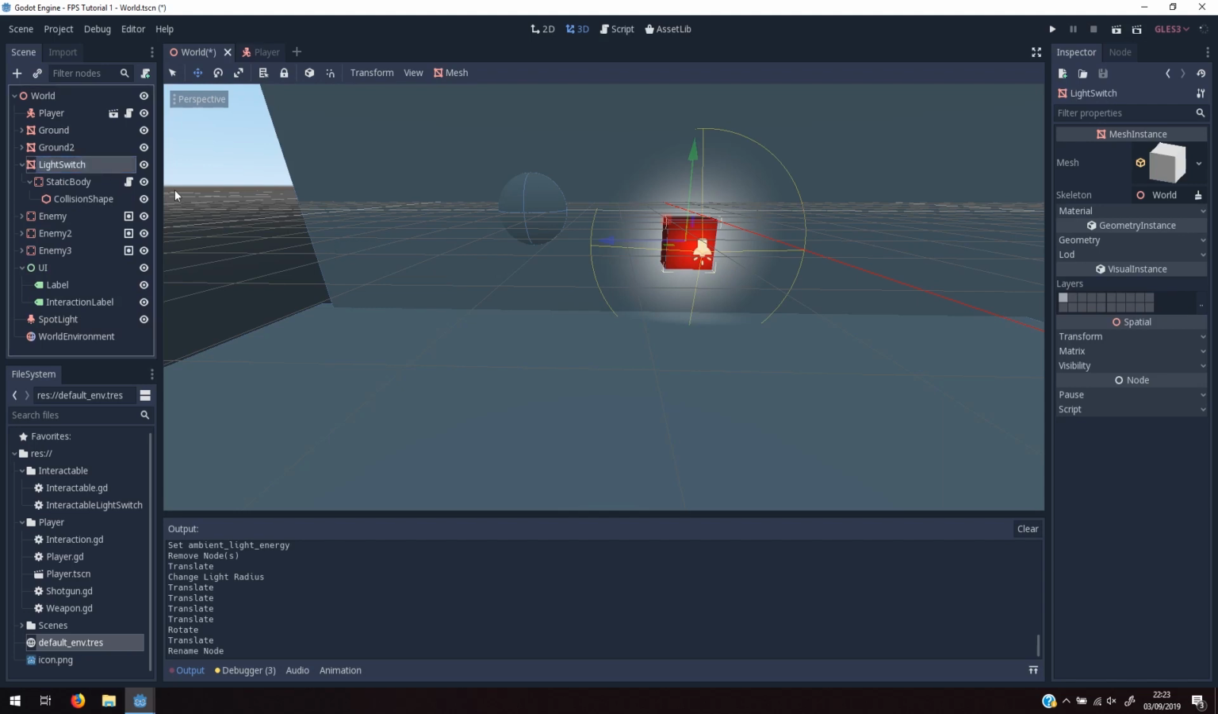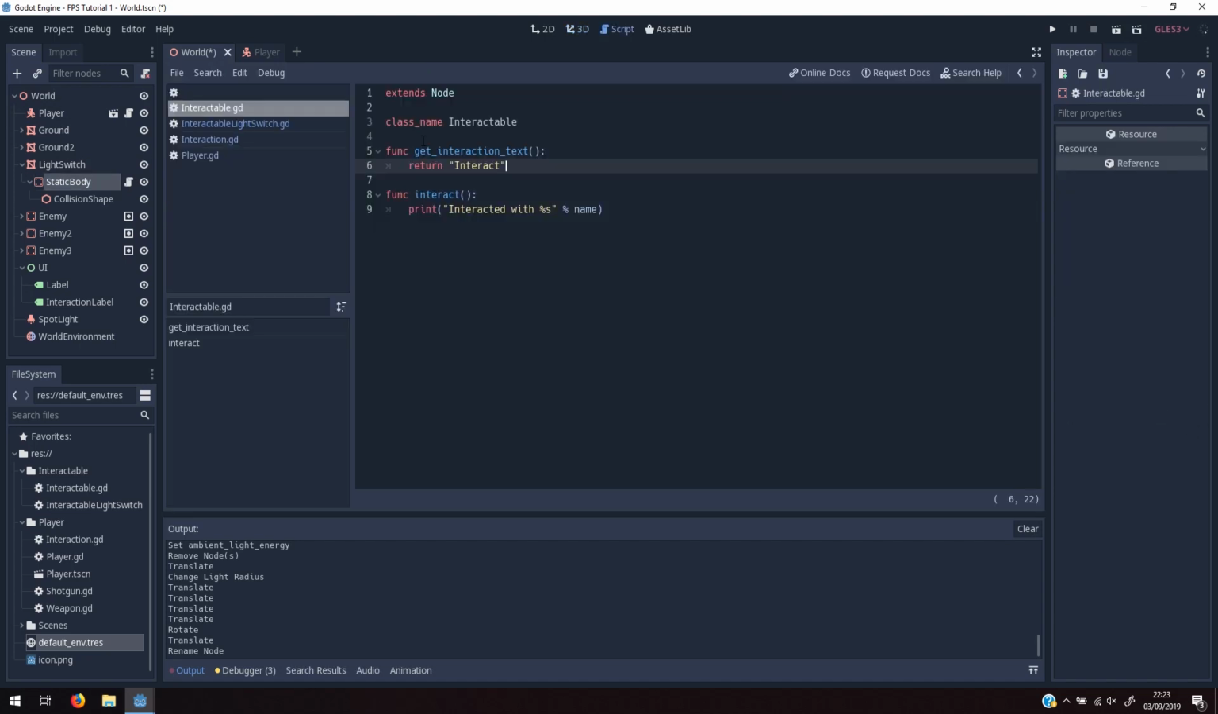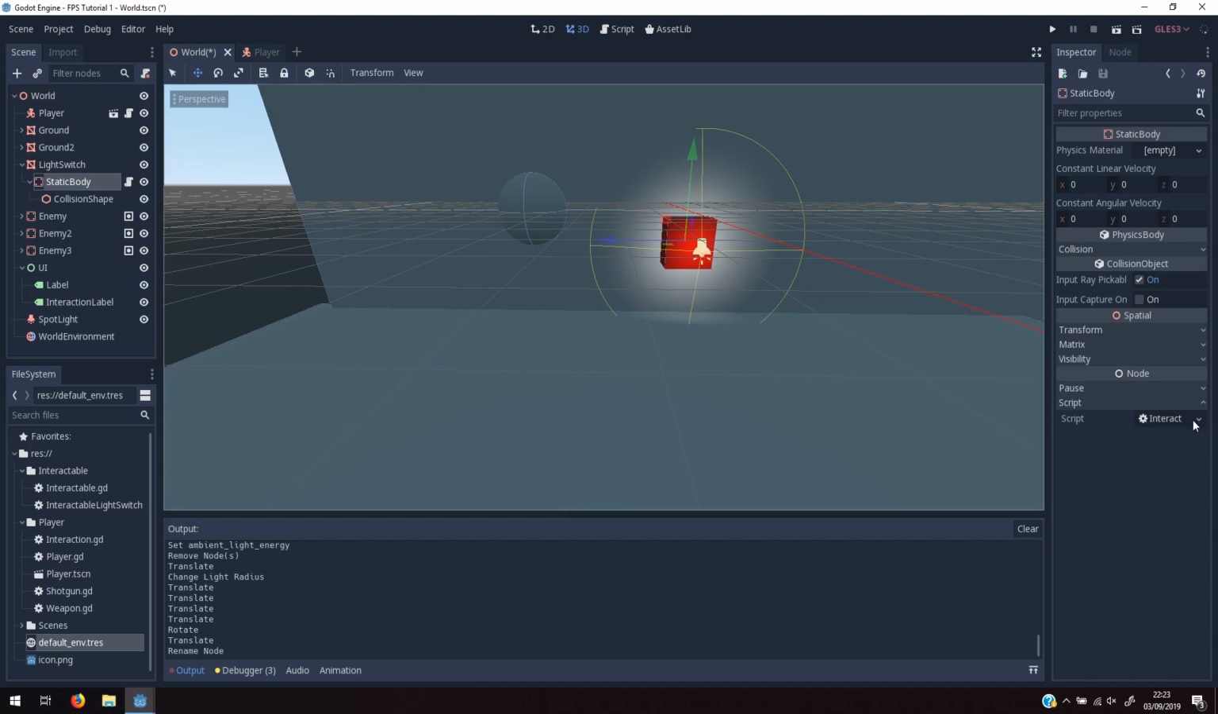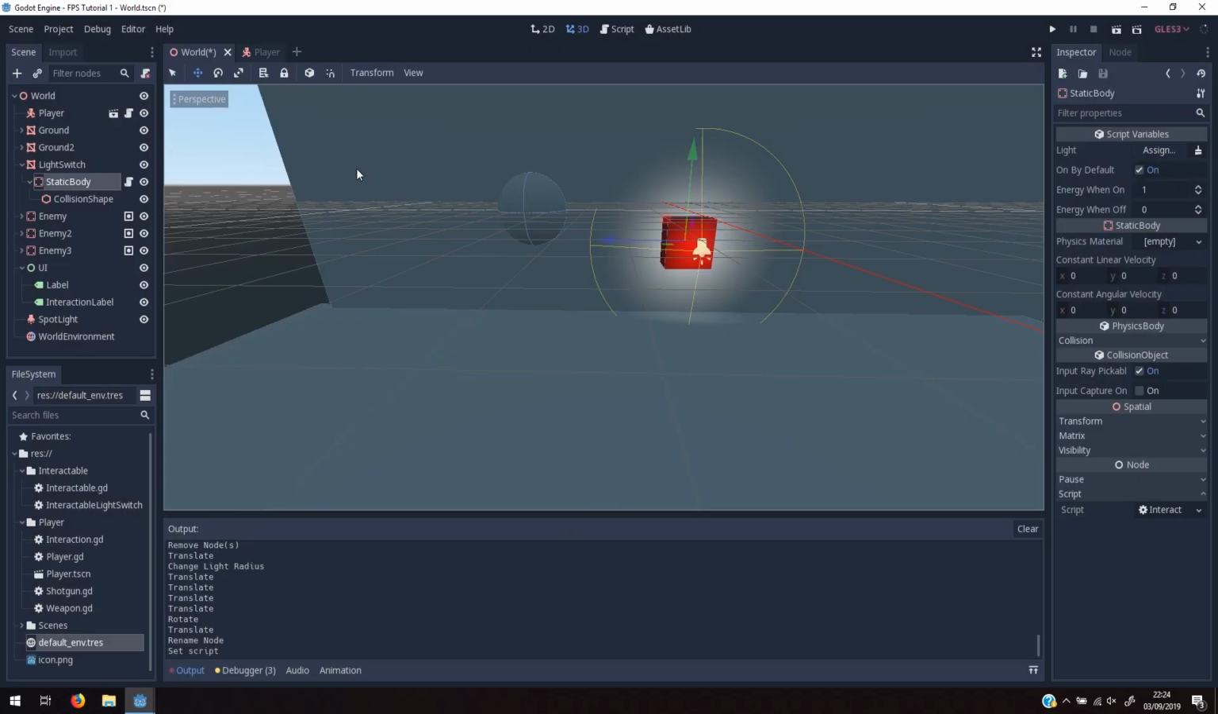So let's rename that to light switch. And on the static body here that's got the script, we're going to change the script. So click on static body, and we're going to click this little drop down arrow next to script. And we're going to say load, go to interactable light switch.